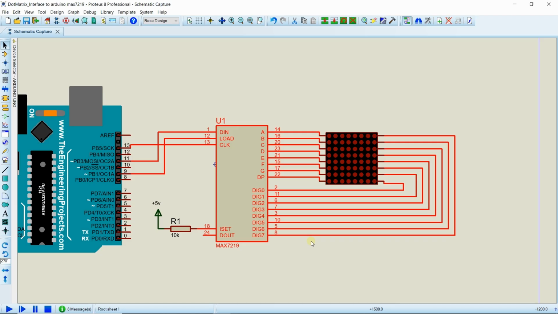I hope in this video you learned what the Max7219 schematic is that you want to build for driving an 8x8 dot matrix display using the Max7219, and the internal structure and register structure of the Max7219 in this particular video.